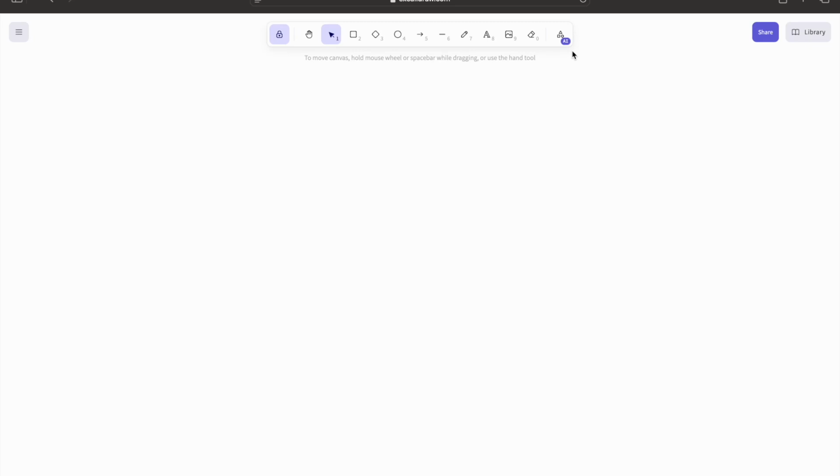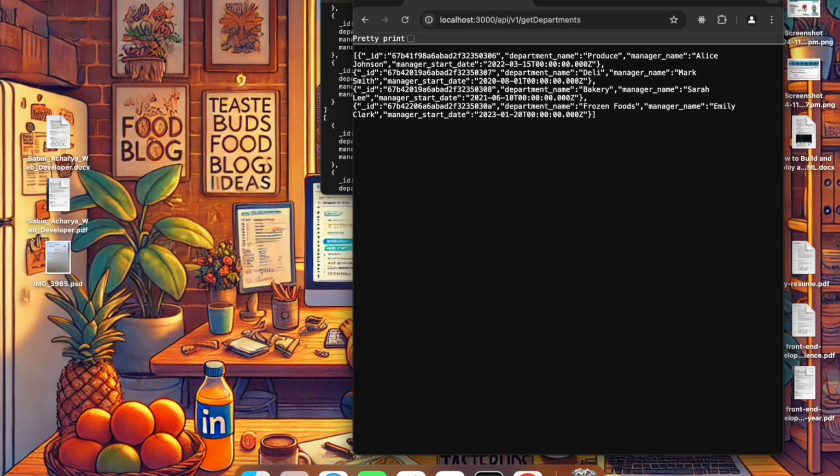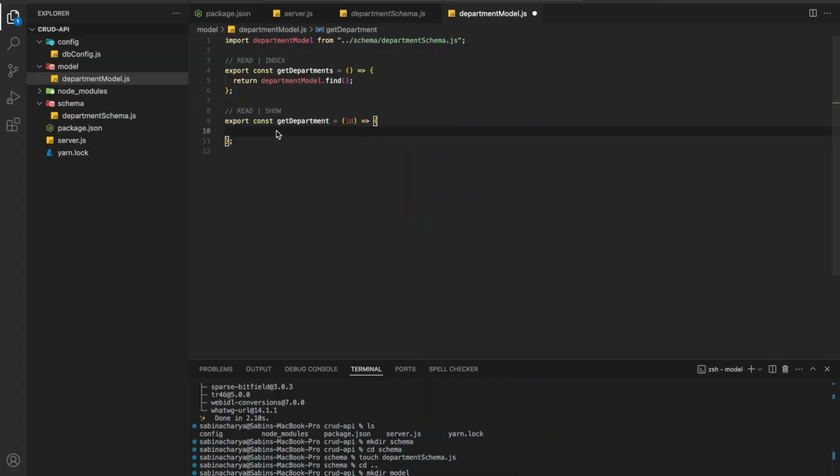So this is for index, and we will create one more for a read request, meaning we will be using individual data this time, single data. const getDepartment, and for the arrow function we need an ID so that we can get that specific ID. So return, very important, Department.find with an ID.